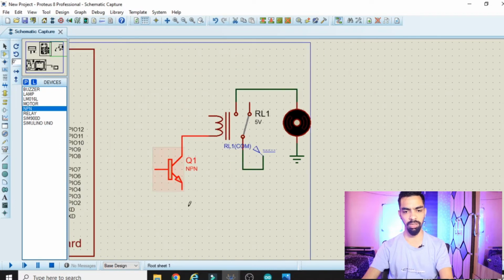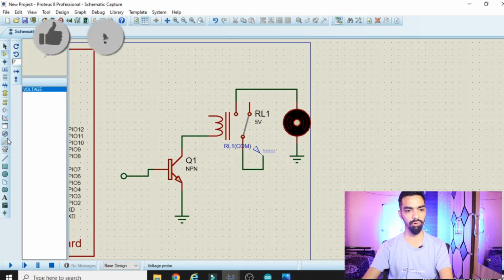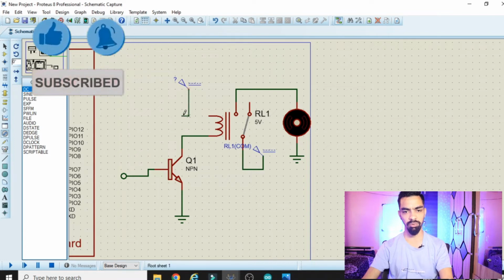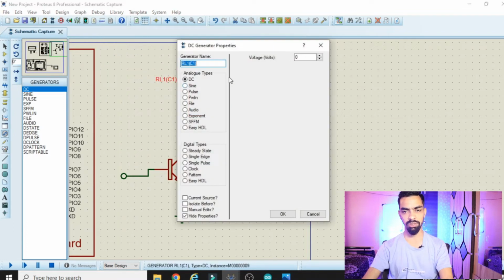Now one point of the transistor should be connected to ground, so again go to terminal mode, then click on ground and place one ground here, then again connect this ground to ground. Now this point should be connected to a default pin with the Arduino, so go to terminal mode, click on default pin and place one default pin here, connect the default pin to here. Then after that this point should be connected to VCC, so go again to generator mode and click on DC supply and place that DC supply here, connect one VCC point here, double click on this VCC point, give your voltage 5 and click on OK.